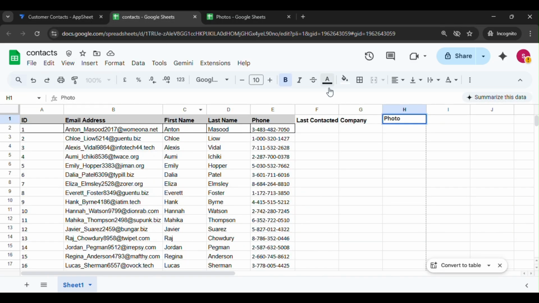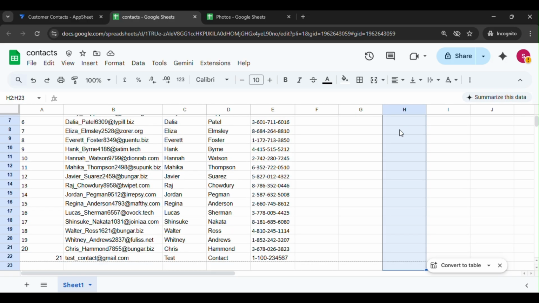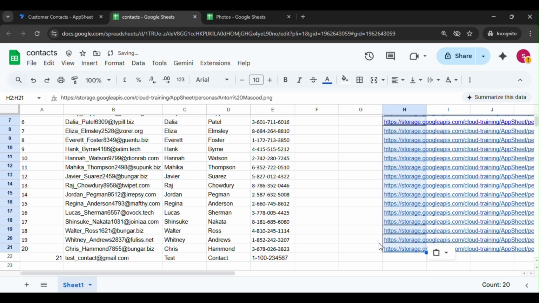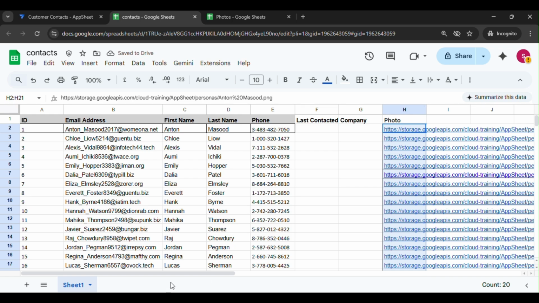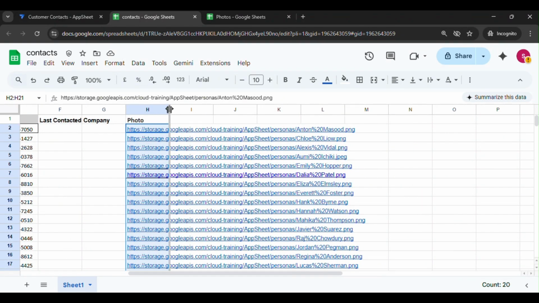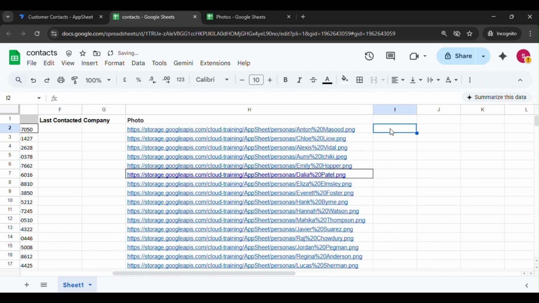Come back here and then after clicking in this box, select shift and then go down again till the end. Not to the test contact actually, only to Hammond. As you can see, this is Hammond. Only till here, till 21 or 20 actually. Now Control V. Next, this is not necessary, but I will just do it.